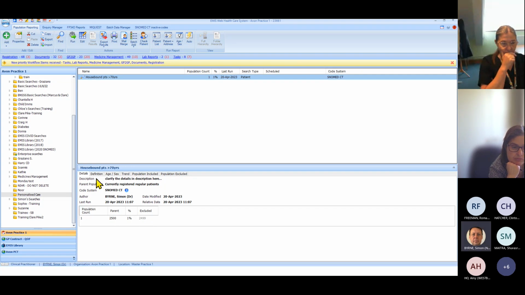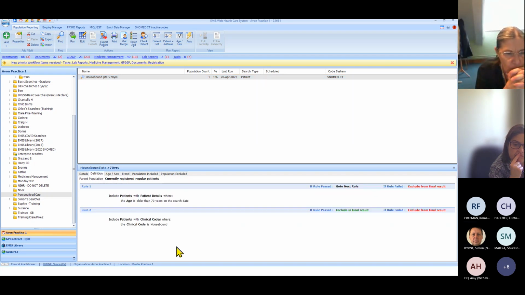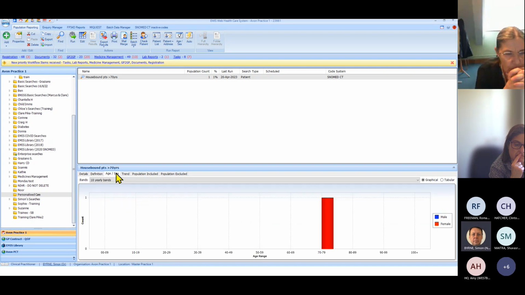But you also get some other information down here. So you get a tab for the definition of the search, which are the rules. Those are the rules that I created to run this search. I get a tab to show me the split of age and gender. So my one patient is a female patient and is aged between 70 and 79.